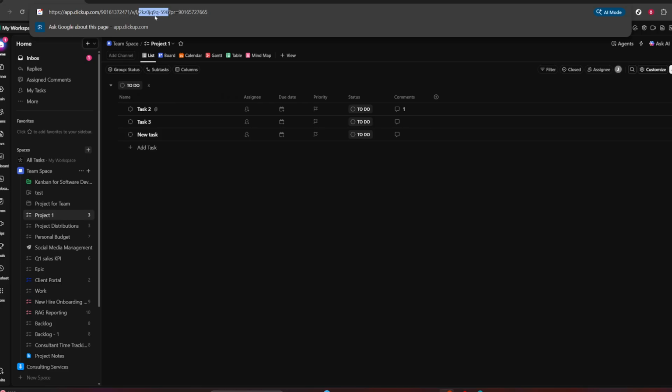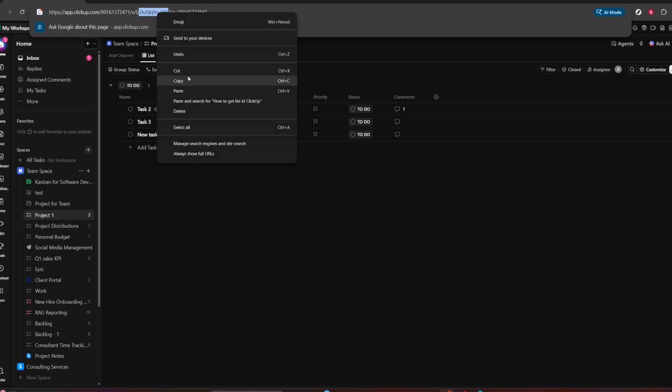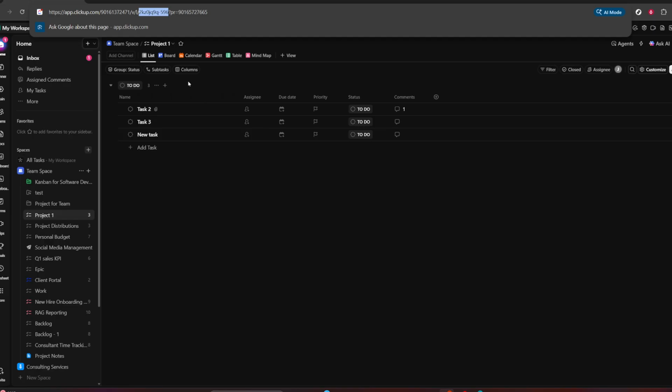A quick tip, you can press Ctrl+L on Windows or Command+L on Mac to jump straight to the address bar. Then carefully select just the ID portion and copy it. Paste it somewhere safe, like a Notes app, a config file, or your integration settings. If you notice a trailing slash at the end of the URL, ignore it. You want the characters between the last slash and any question mark.